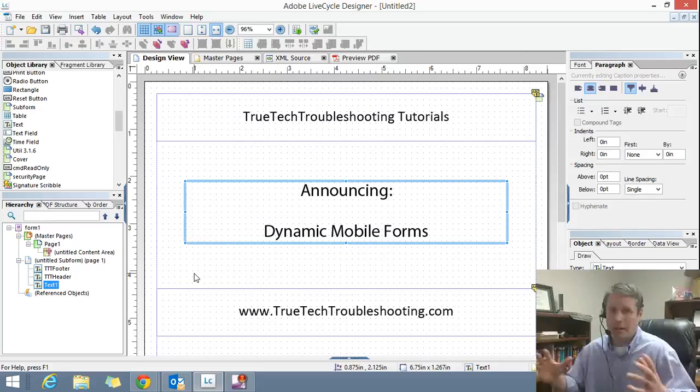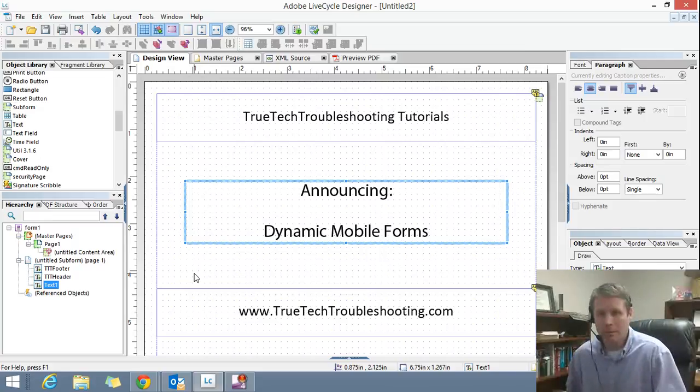So try it out. Go out and get yourself a tablet. I recommend this Dell Venue. It's a nice little tablet. The screen's only 8 inches. There's an 11-inch model as well. But go out and get one and now start using your PDFs on mobile devices.